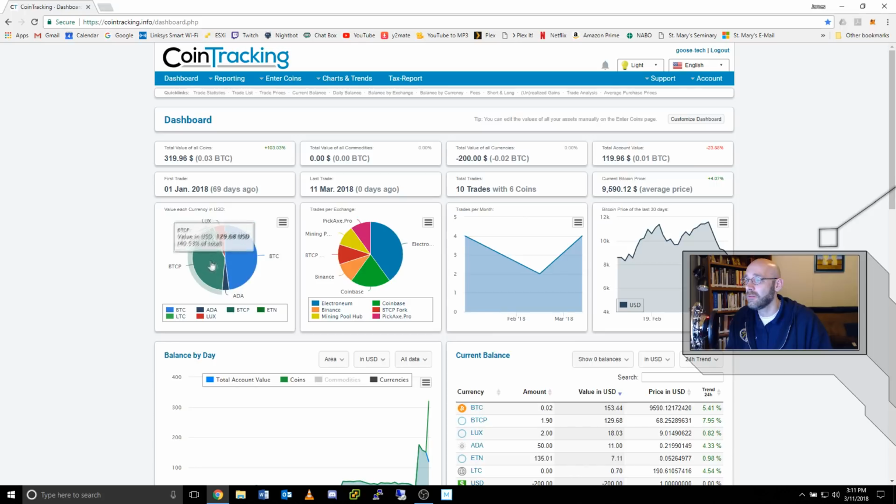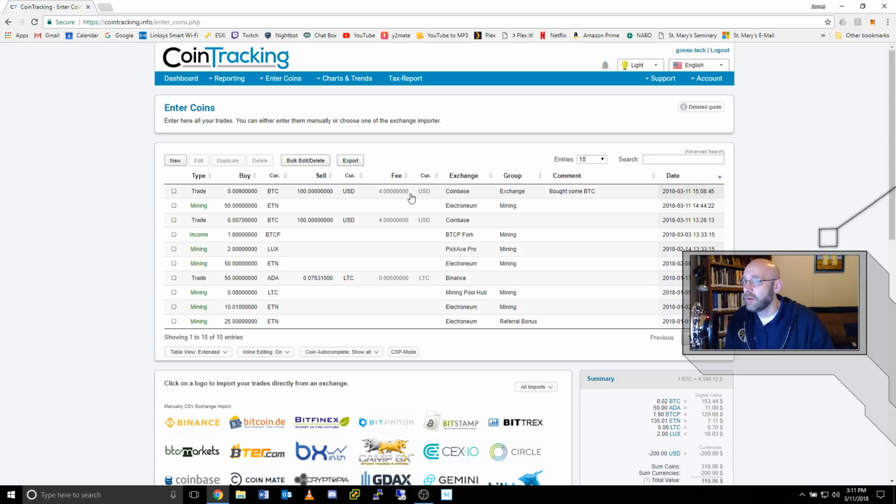Rather than sell this, if you want to hodl your Bitcoin Private, then you buy more of another coin using cash or whatever. So there are a lot of different ways that you can go about this. And of course, if you're mining, then mining is going to continually be happening and your portfolio will just grow based on what you're mining. A couple other things with entering coin. Now that's the manual input method, which you can do for every exchange or every trade or every little bit of income.